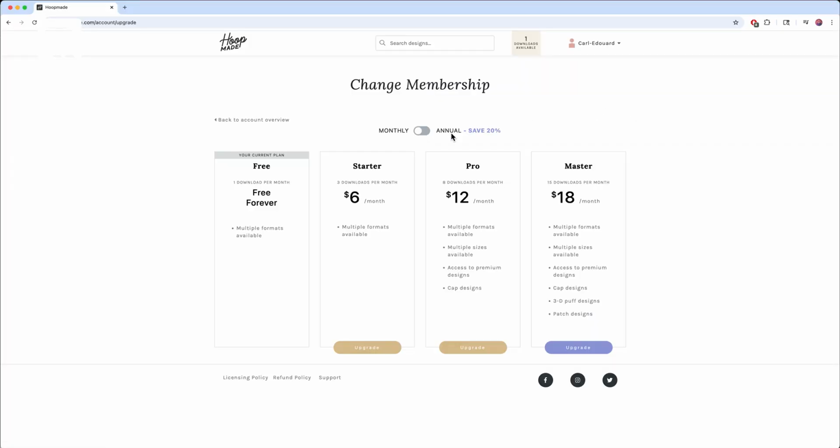Step one, downloading the file. You can either make the file yourself or download one. In this case, we're going to show you how to download a file. If you're looking for inspiration and not sure where to look, you can always go to hoopmade.com and find all the files you need. You can create a free account right on Hoopmade.